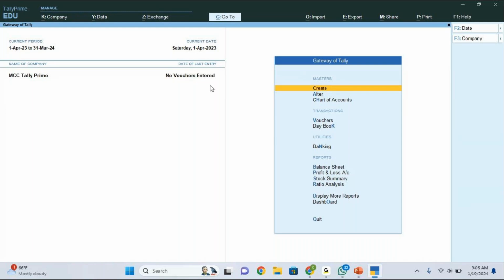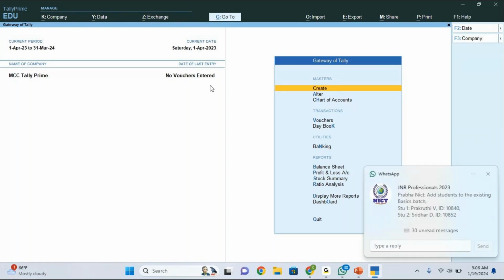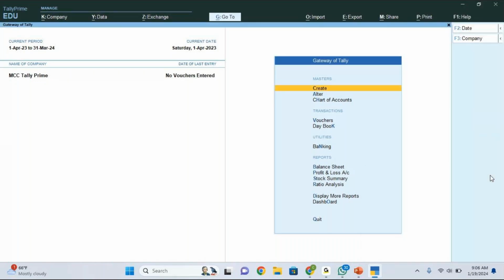But you are not having those options in your laptop. No, sir. After that, I'm not getting this option. Which option are you not getting exactly? The gateway of Tally screen I'm not getting, sir. Then in which screen are you right now?